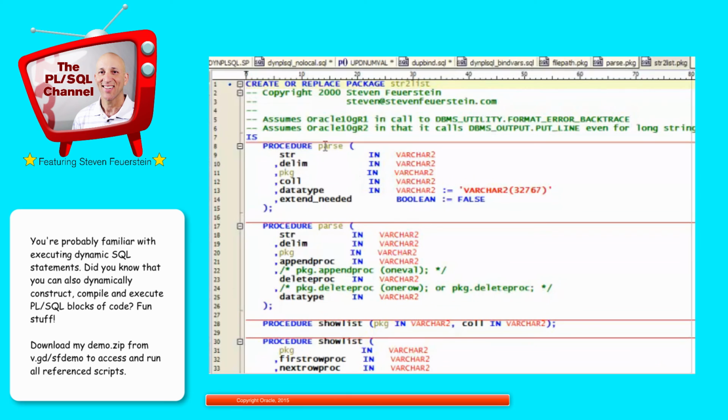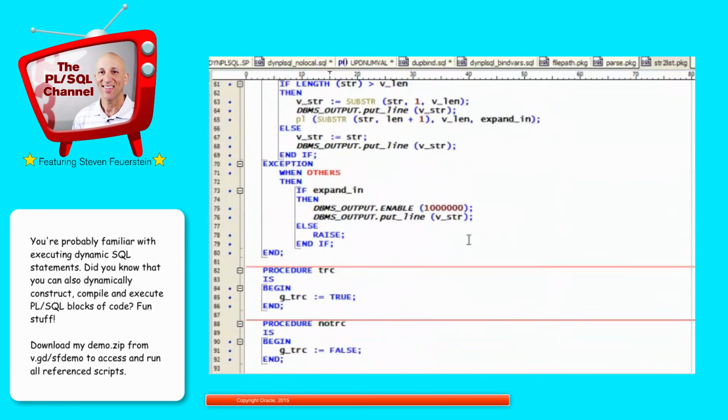So again, here's my parse program. You pass in the string and the delimiter and the name of the package and the name of the collection that owns the package. So this is only going to be useful for package level collection variables. And there are a number of different overloadings. I've got two different versions of parse that support different kinds of interfaces. We're definitely not going to get into all the details. You feel free to try this out on your own time and go exploring. But let's take a look at the basics.